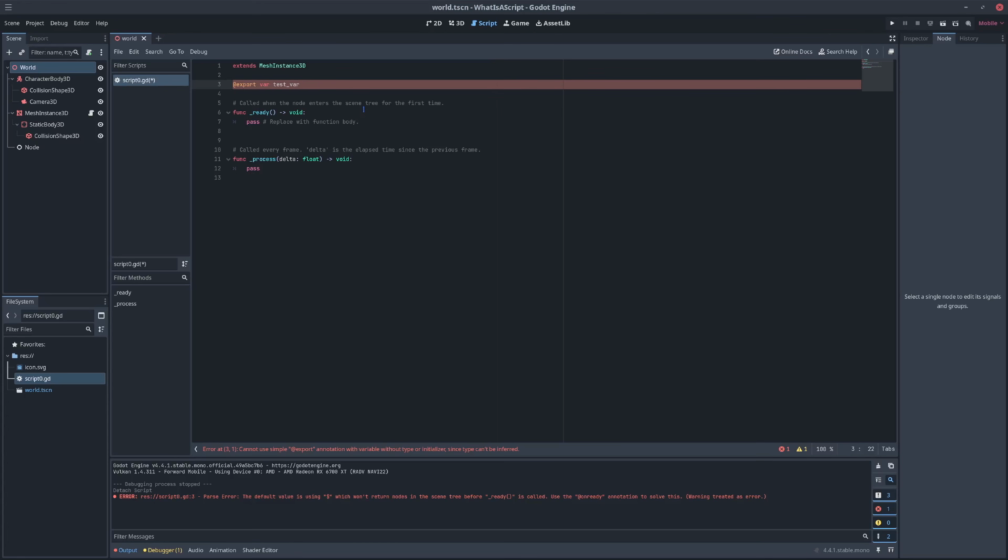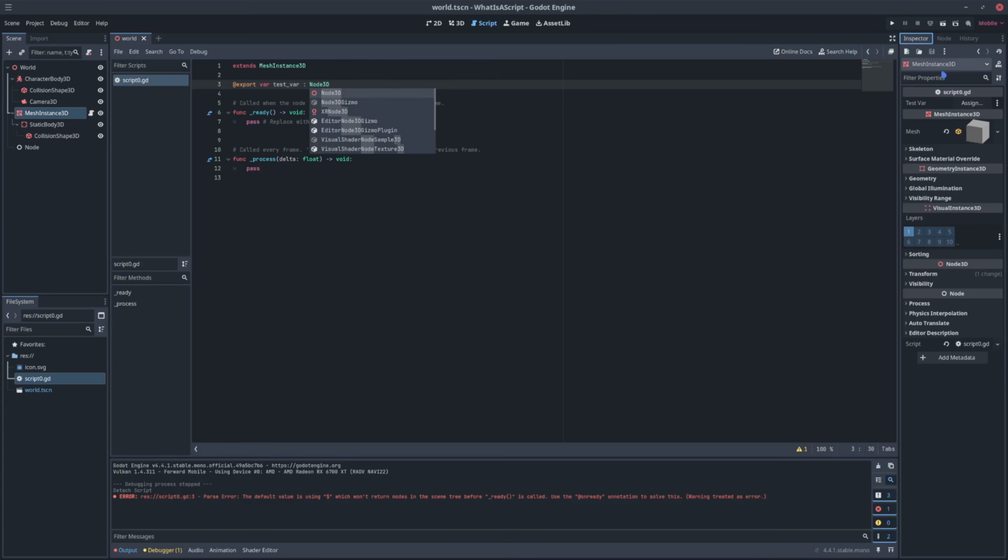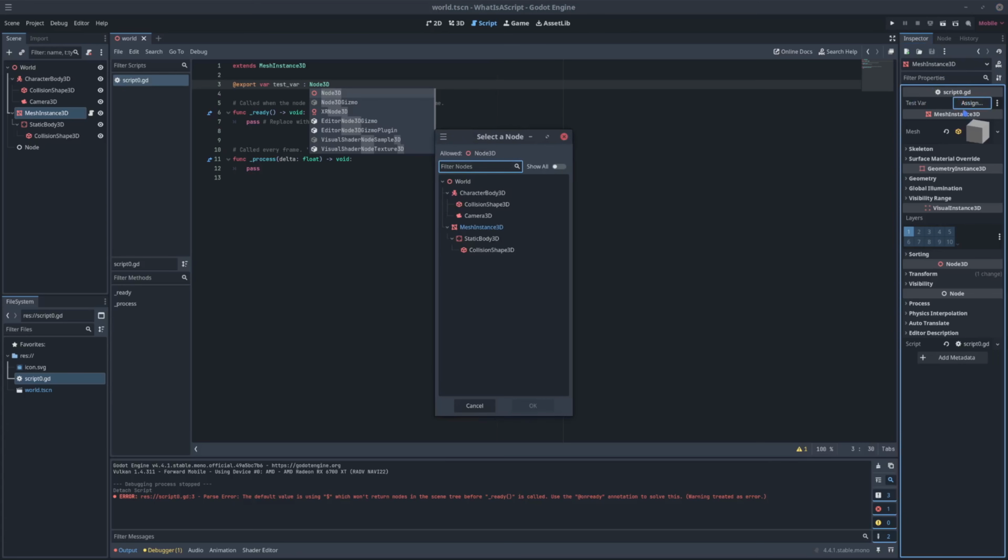So if we were to go back to our node 3D example, what this will do is if I click on our mesh instance 3D, you'll see over here in the inspector, we now have test var as something that we can access within the inspector. So we can now click on assign, and it's going to give us the option of any node 3D in the world.